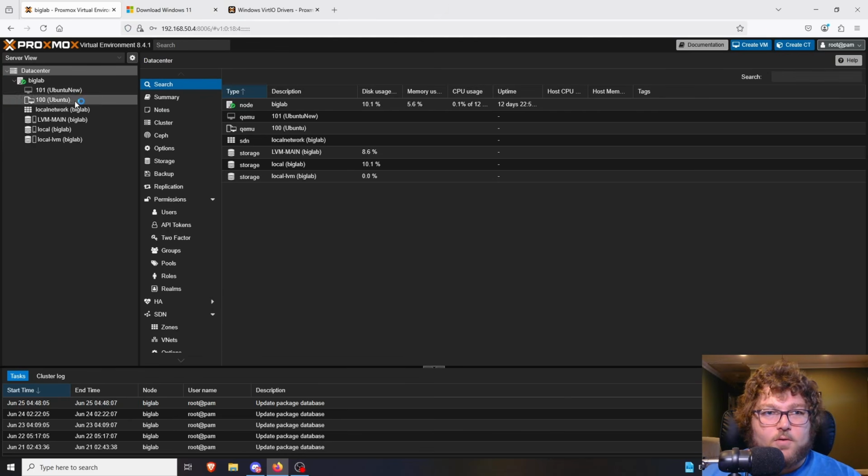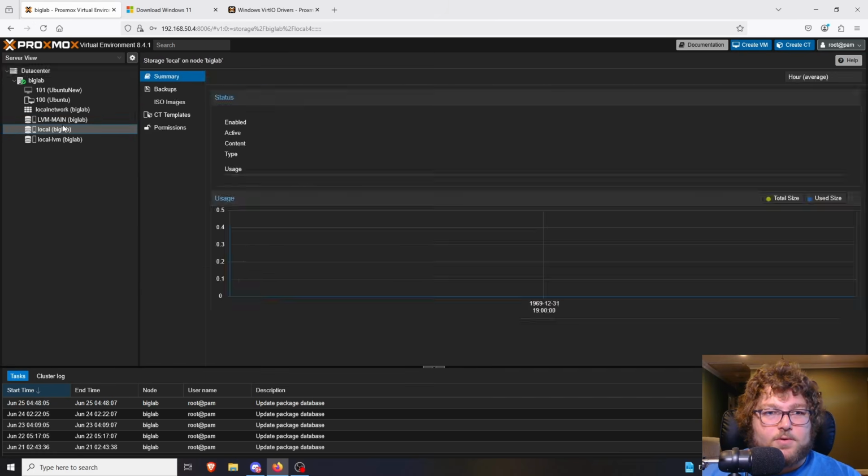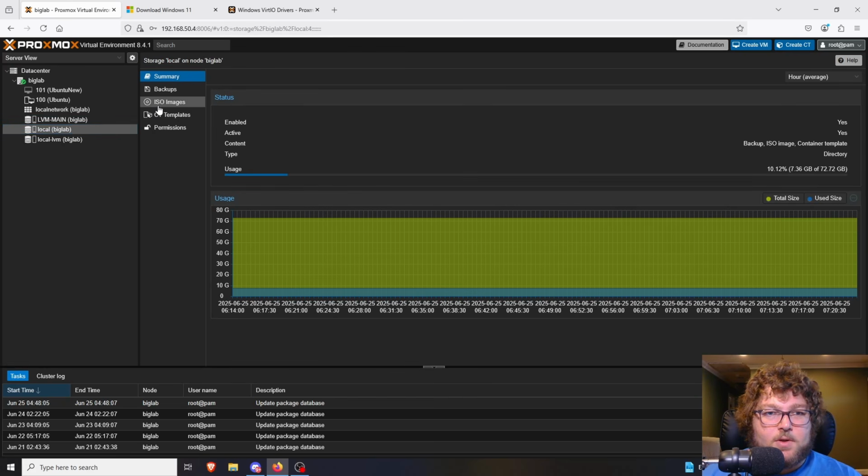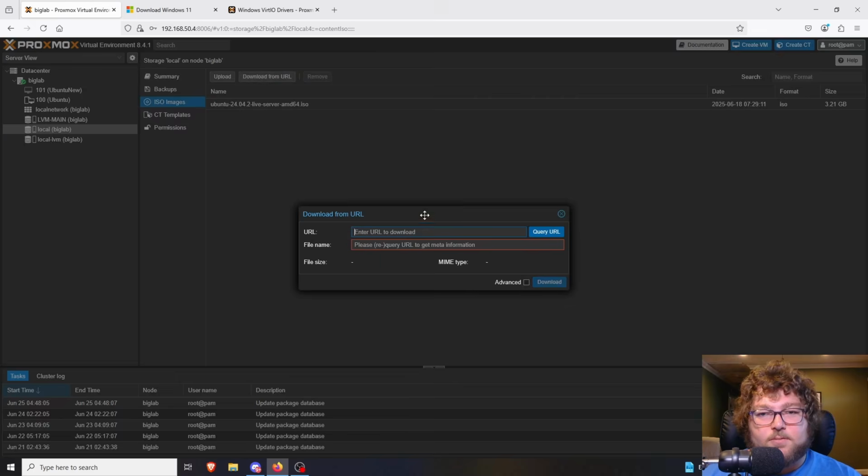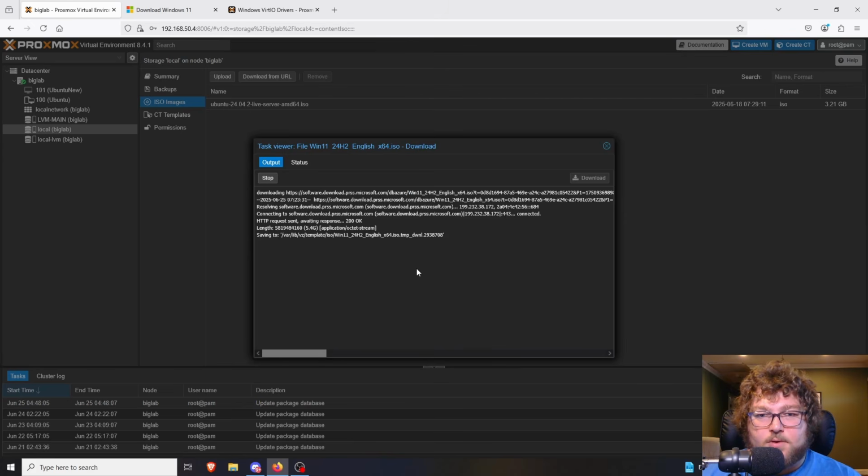We're going to go back over to our Proxmox server. I'm going to click on the drive where my ISO images are. I'm going to click ISOs. We're going to click download from URL again. I'm going to paste that in, and hopefully it will work, and it looks like it will. So I'm just going to click download, and I'm going to let this download in the meantime.